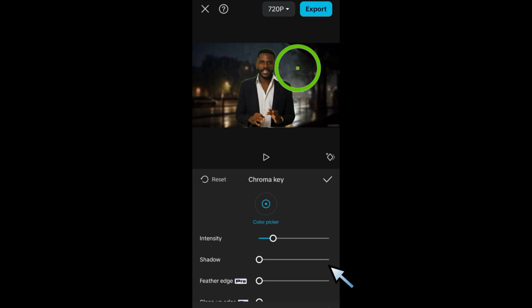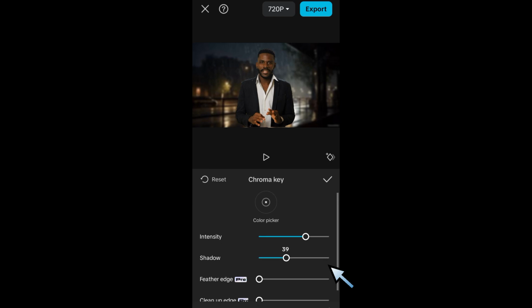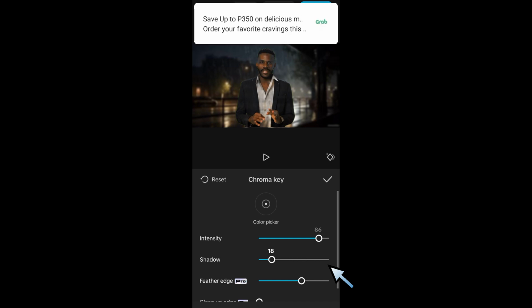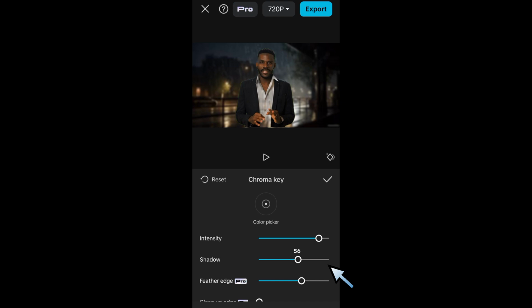then adjust intensity, adjust shadow, but you can't adjust the feather edge and so on because that is under Pro. So you have to look and adjust for intensity and shadow till you see the best result. So that's it. You just have to drag it up and down till you see the best result for intensity because sometimes it depends on the video quality, but you will see the best result once you adjust this, okay?